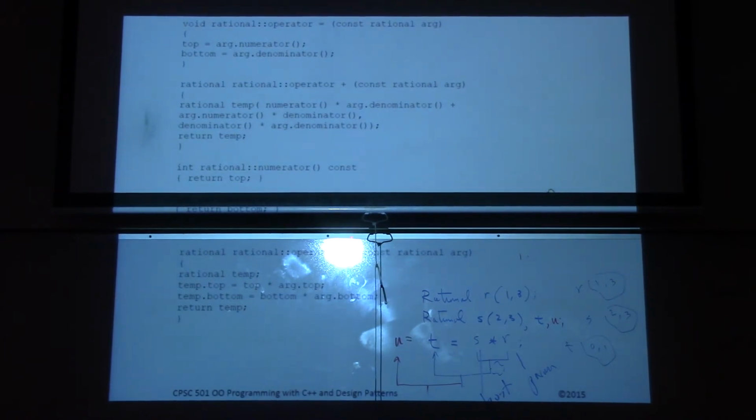Well, clearly, all I'm doing here is creating a temporary rational default value, and I'm assigning it the product of the tops, and I'm assigning the bottom of the temp the product of the bottoms, then returning it. Now, logically speaking, it's fine, but there's something I should do before I return temp. I should call something on temp before here. Normalize. So the code should be: temp.normalize. Then you return it. Okay? Does that make sense?